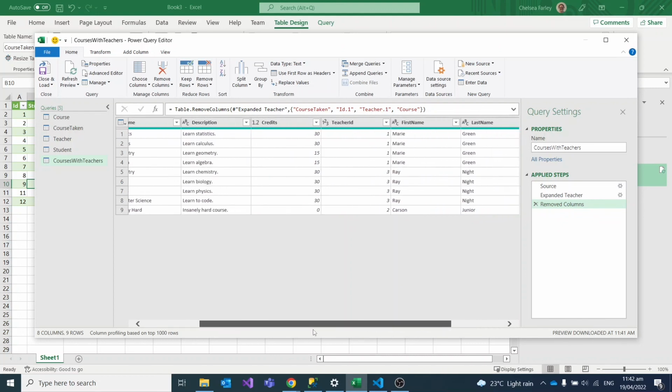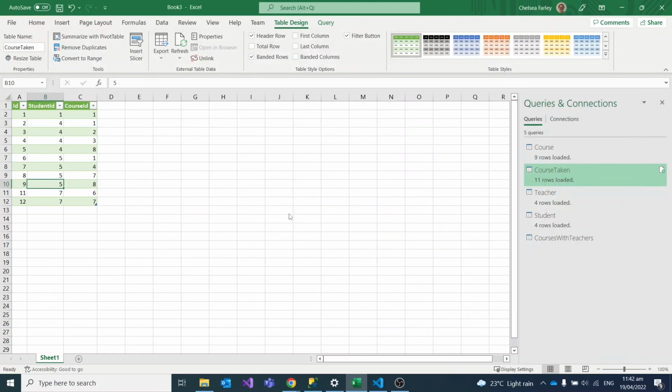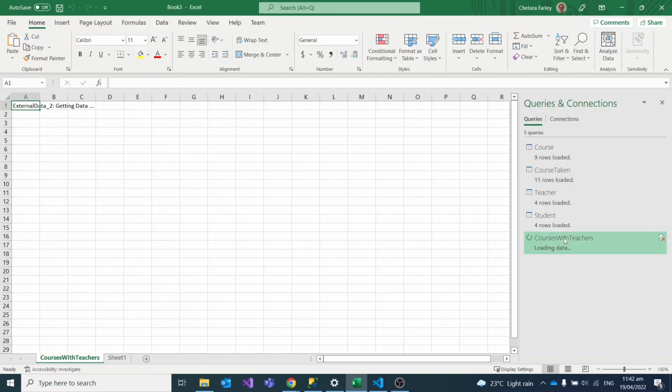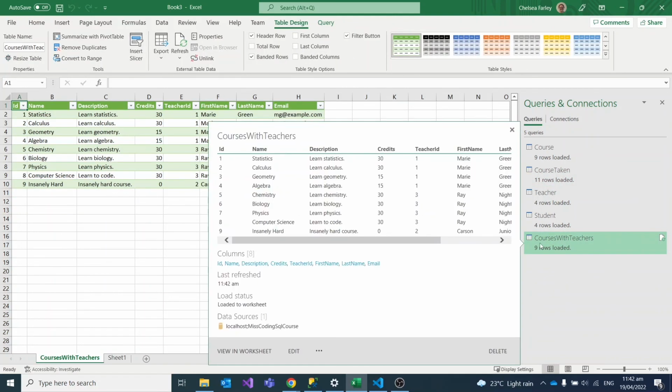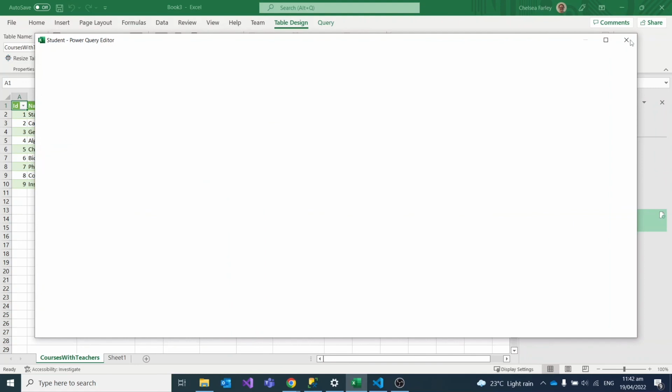Once you're happy with everything, then you can just go close and load. And you'll be able to see that new query is available right there. And it's got all the data that you've specified and worked with inside the Power Query editor.